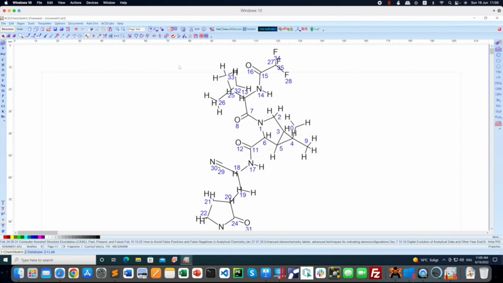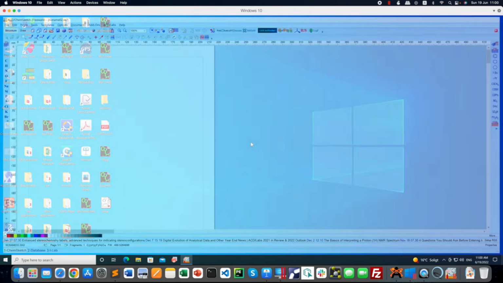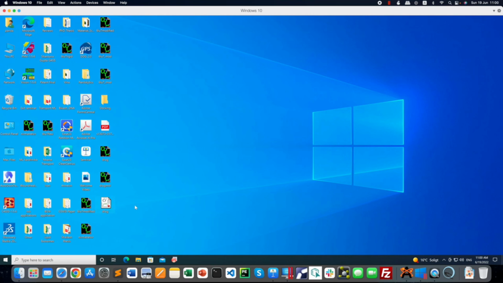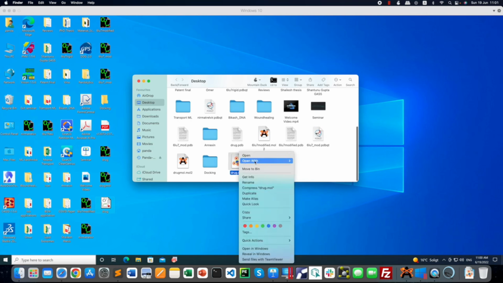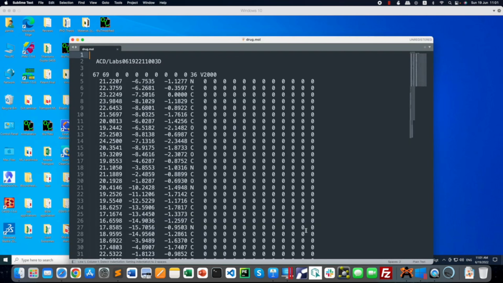So this is how you can use ChemSketch and you can modify the structure according to your needs. Yeah, that's all about this software. So I'm going to close this. And you can see that my drug.mol file has been saved. So if you go to this one, it is saved.